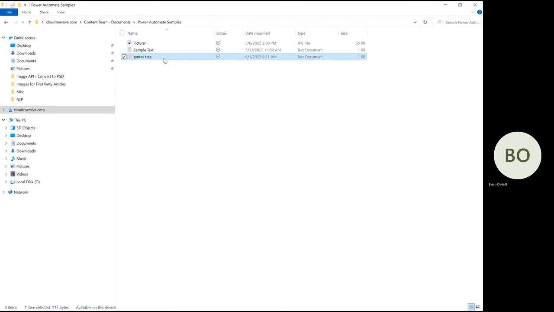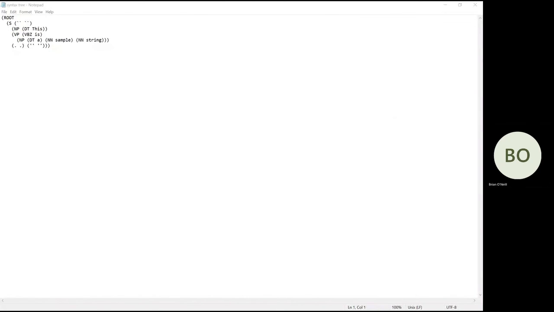As you can see, I now have a new text file with the NLP syntax tree that I wanted.